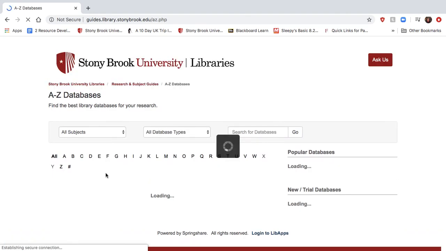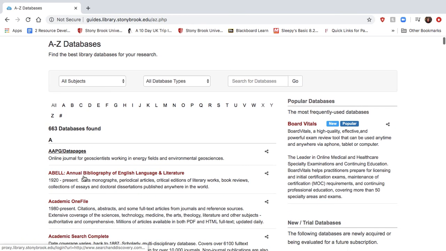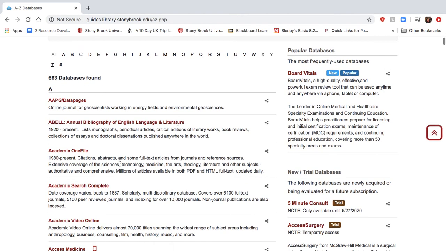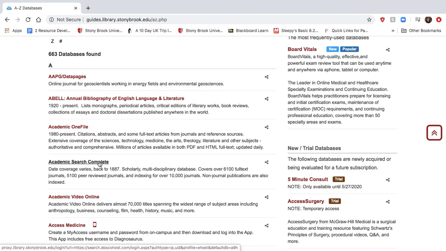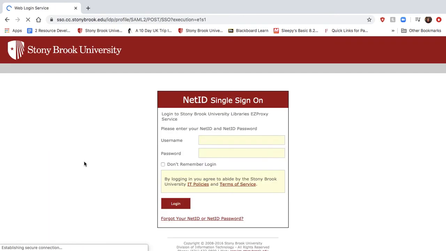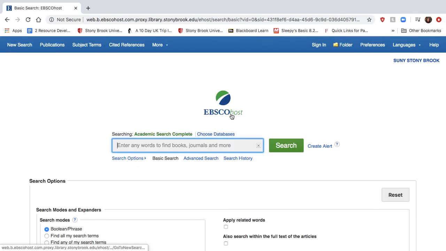I'm going to show you the biggest database. You can see they come to you in alphabetical order. If you have a certain database that you want to get to, you can use the alphabet up here, but we're just going to do Academic Search Complete right here in the A's. That's one of the biggest databases that covers a wide range of topics. It's prompting me to sign in. Then it takes you to EBSCOhost, which is the server, but you can see under here it's searching in the Academic Search Complete database.